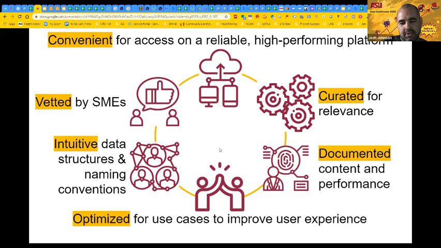And then finally, we want to make sure that the data we create is specifically optimized for the use cases that are needed by downstream users to support student success, right? And we do this with all these other things, right? Curated data, vetted data, intuitive structures, documentation.